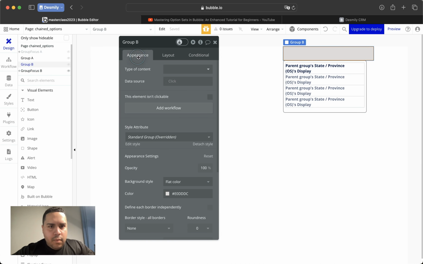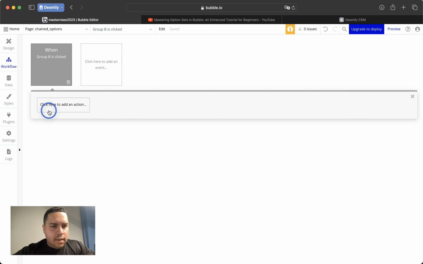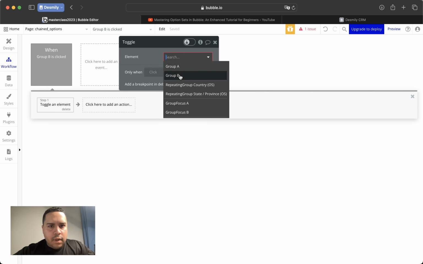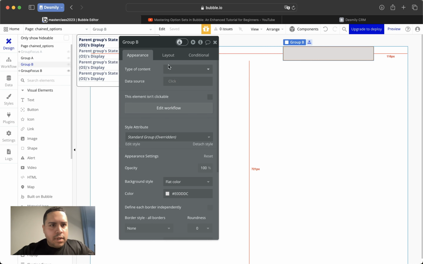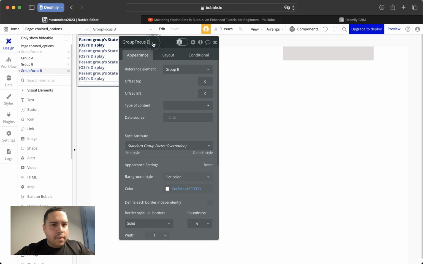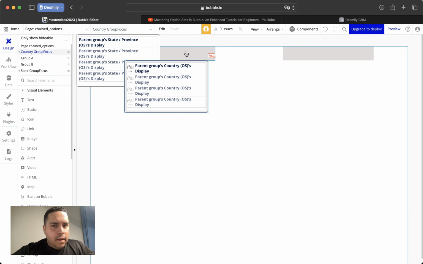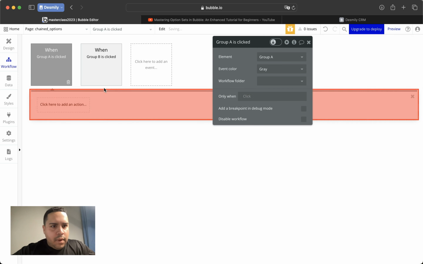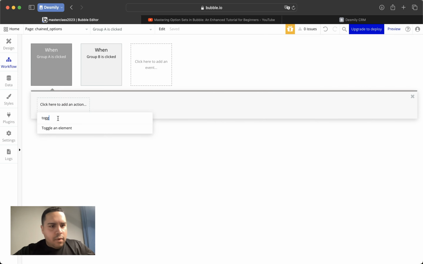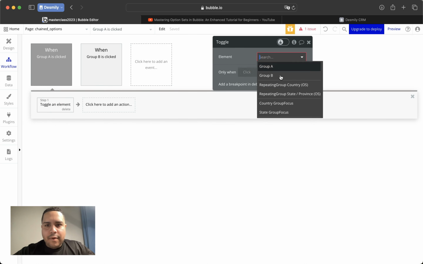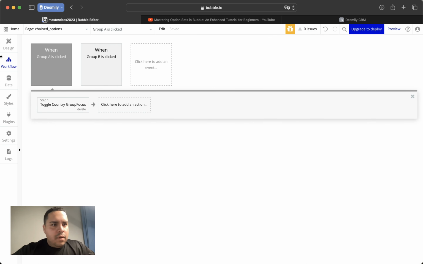With that being said, when you click this, we're going to toggle focus B. We're going to change the names so we can know. That's going to be state group focus and country group focus. And then when we click that, we're going to toggle the state, the country group focus. Alright, cool.